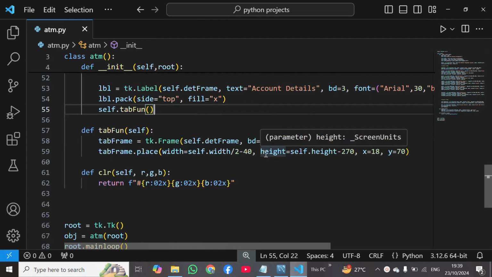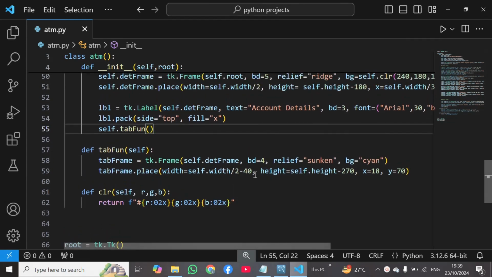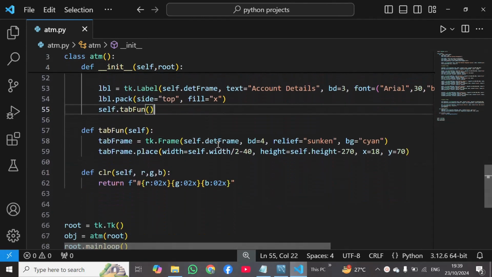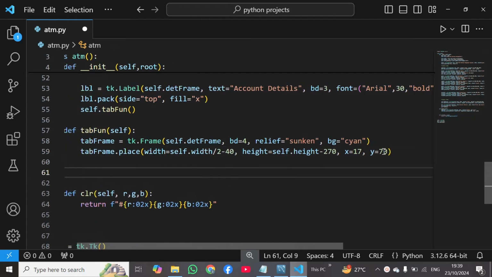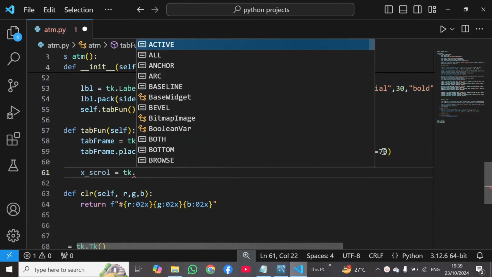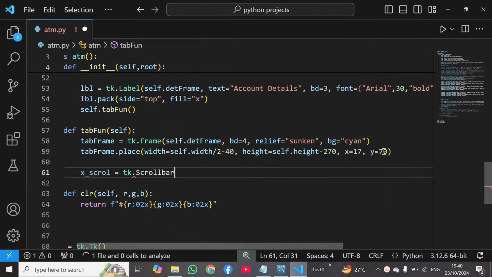Where is our frame? Okay, so here this is the function. Sorry, this is width and 18. Here I have to use 70. So next I have to create scroll bars. First I will create the scroll bar for bottom, that will be created in X axis. So this is X scroll bar. You can use any other name. I have to access scroll bar from Tkinter. So this is scroll bar.